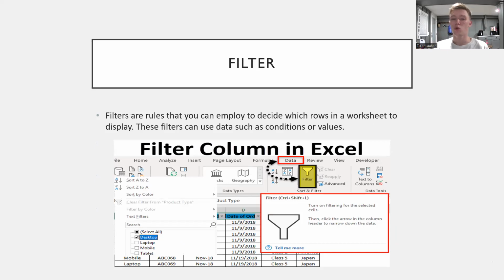Filters are rules that you can employ to decide which rows in the worksheet to display. These filters can use data such as conditions or values. So that's the filter button there that you guys will use a lot today, that little emblem.